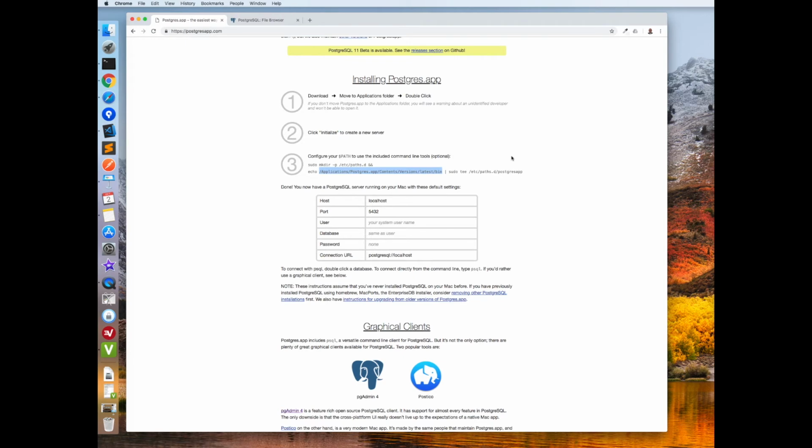In the next video, we will learn how to hook up the Aqueduct framework to the database, and then also to create our database migration files and create a database.